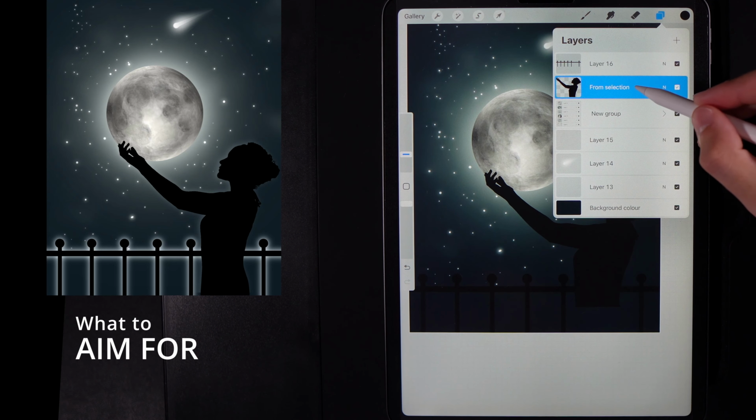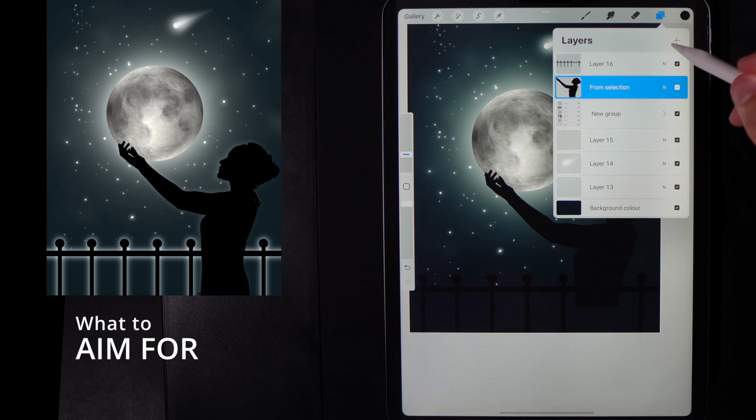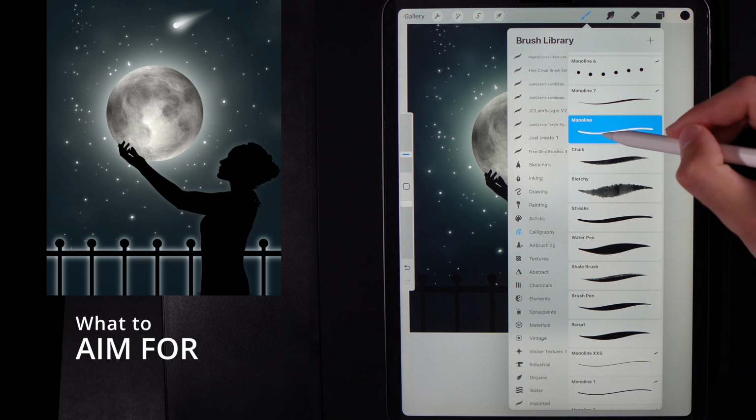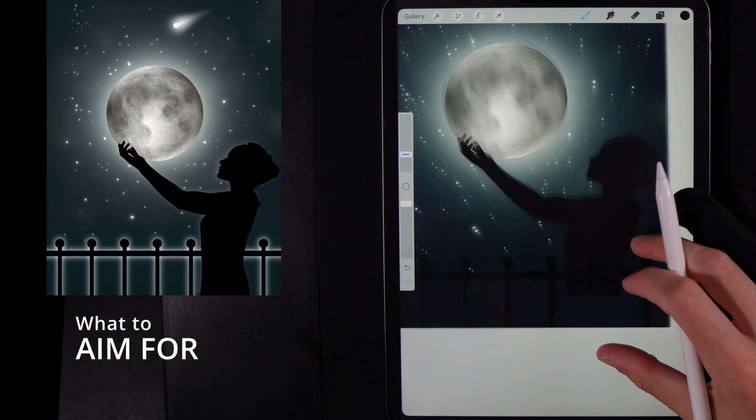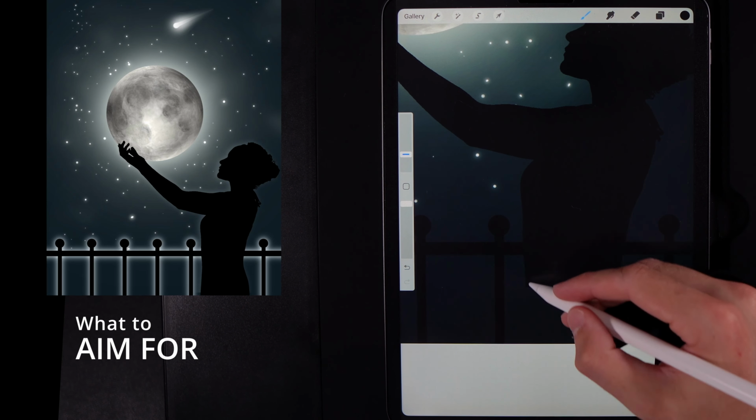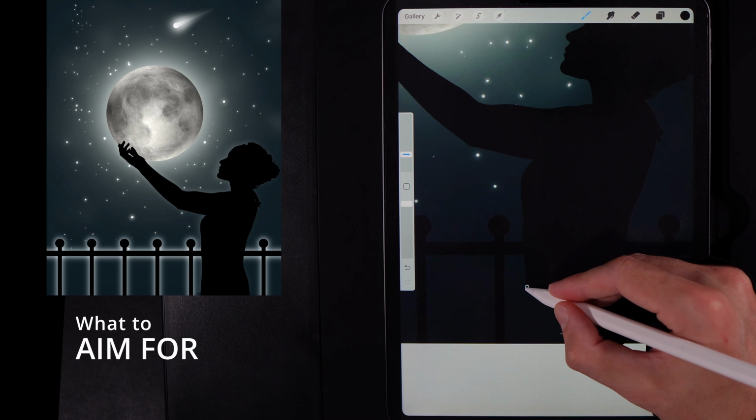We're going to go to our subject and tap on her and turn off the alpha lock that we turned on previously. We're going to again make sure our brush is set to the monoline brush under calligraphy. And all we're going to do is exaggerate her body a little bit more, so continue it on, should I say, all the way down towards the bottom of our canvas.